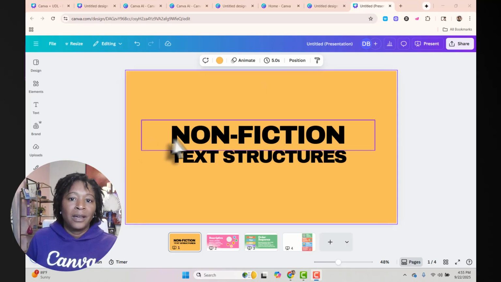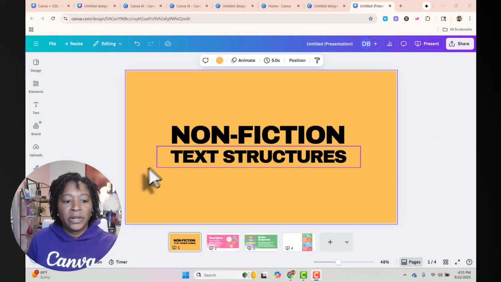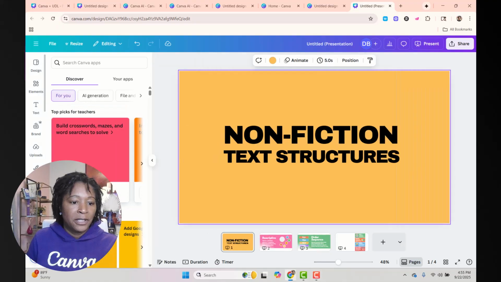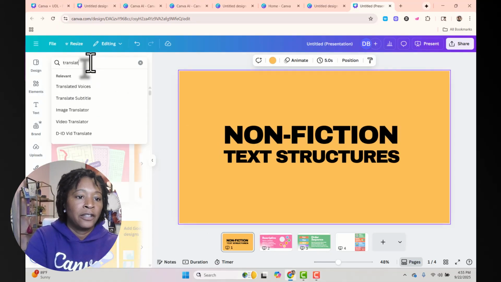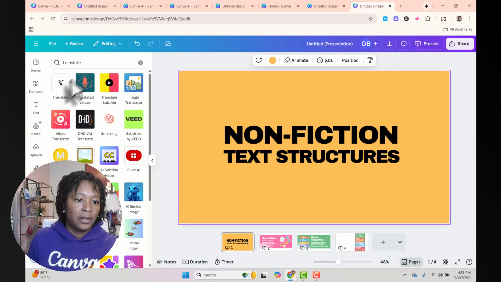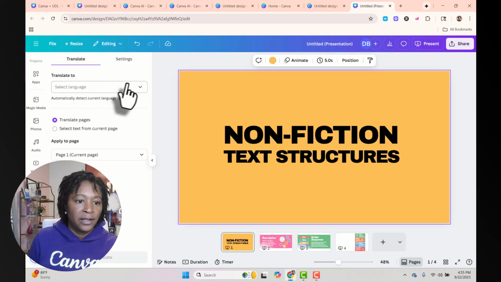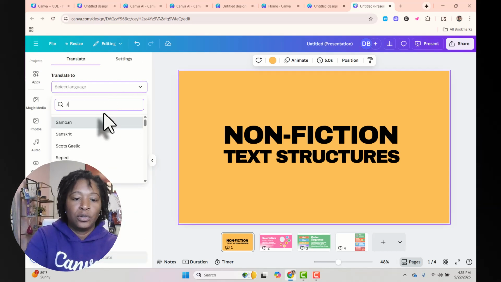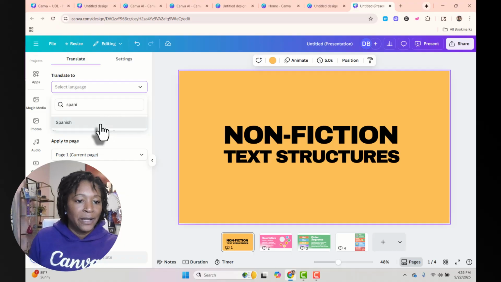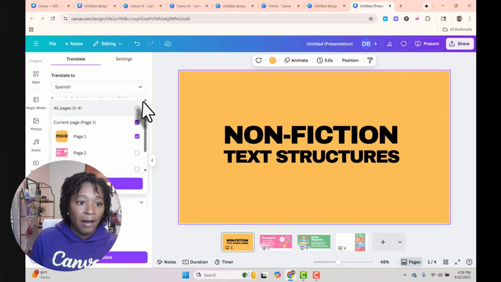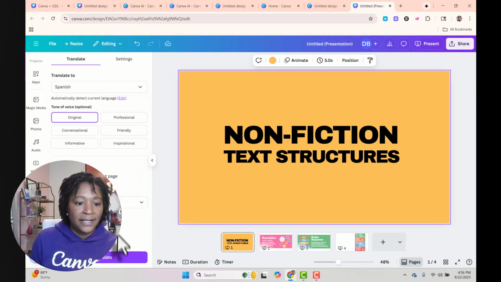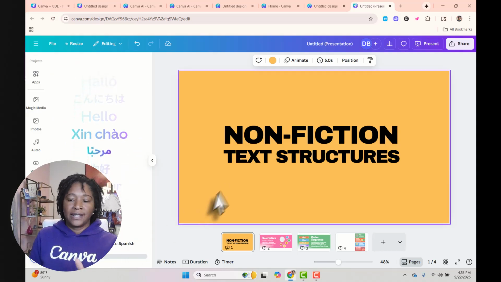Still on this topic of accessibility, this is super easy to then translate. If I come to my apps over here in the bottom left-hand corner, I'm going to look for the Translate app. Choose the very first one. Translate language to, I'm in Texas, so Spanish is big for us. And translate the pages, or just select text. I'm going to say everything, all 4 pages, and done, translate.